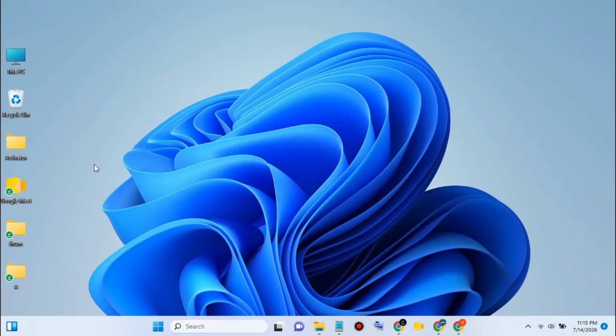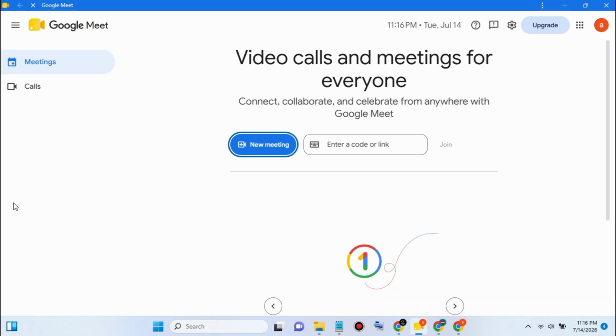Want to share audio during a Google Meet presentation? Whether you're playing a video, demonstrating an application, or sharing music with your audience, Google Meet lets you include computer audio while presenting. In this tutorial, I'll show you how to share audio on Google Meet in 2026.